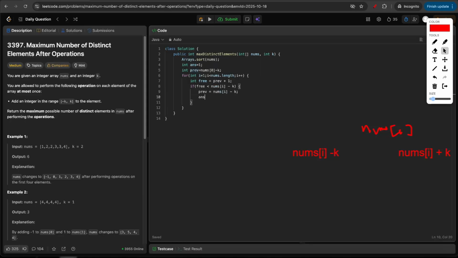and then increase answer. Else if our free is lying in this range, so that means free is less than or equal to nums of i plus k. So this else if condition denotes this free is lying in this range. So in that case our previous will become free, and then answer plus plus. And in the else case, that means free is lying beyond this range, so we can't reach that number, so it will always be a duplicate. In that case we don't need to add to answer or anything, so we just ignore that, and at the end just return answer.